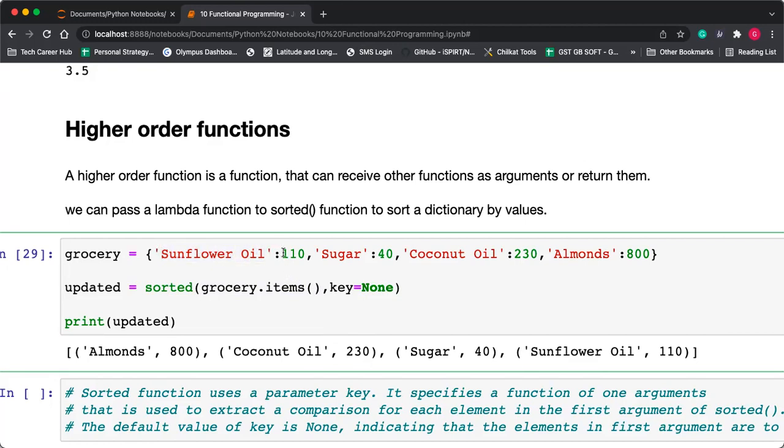Now I don't want the first value to be considered. I want to sort this grocery by value in ascending order, which means 40 should be present first. So how to do this? You have to modify the key. You have to give a lambda function, because key accepts a function, which is used for the sorting of the grocery items.